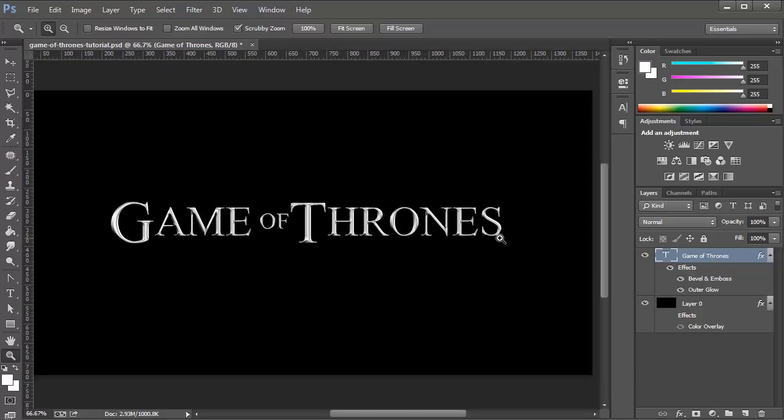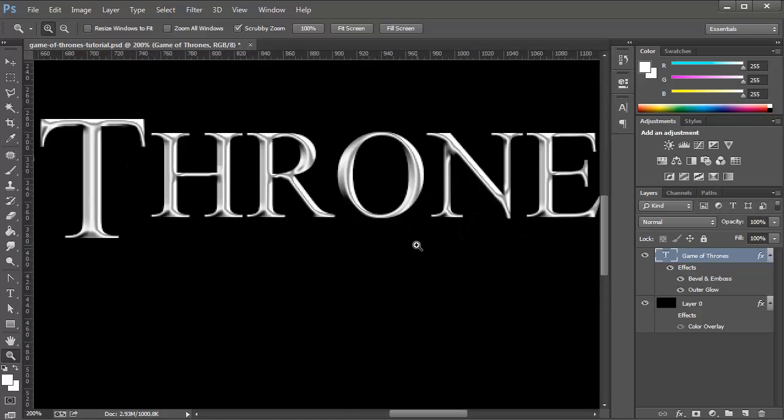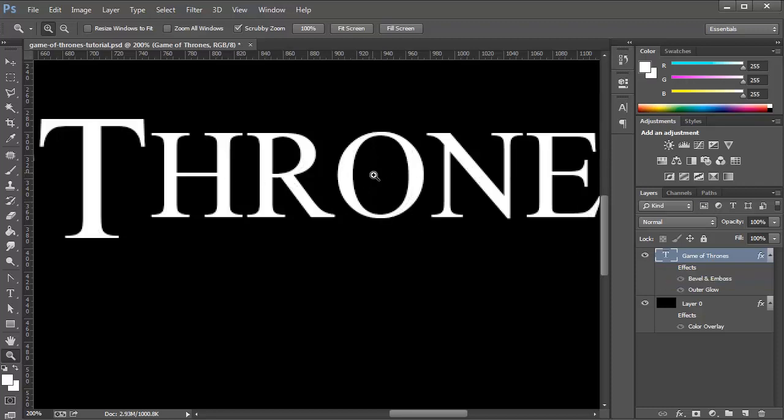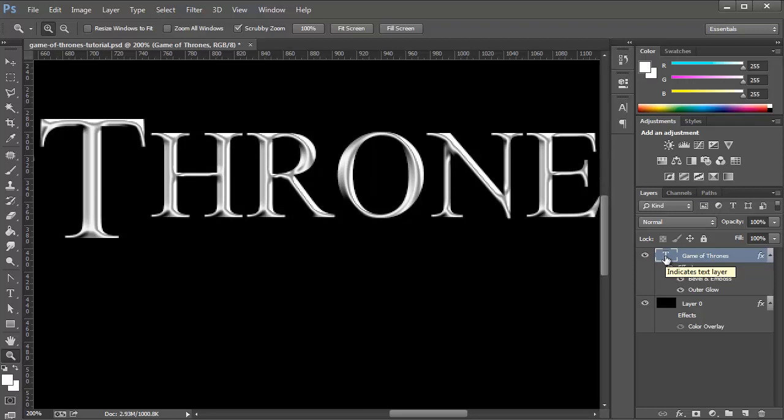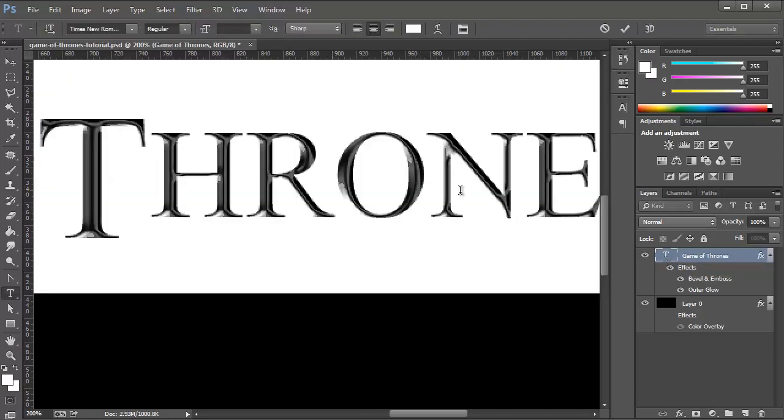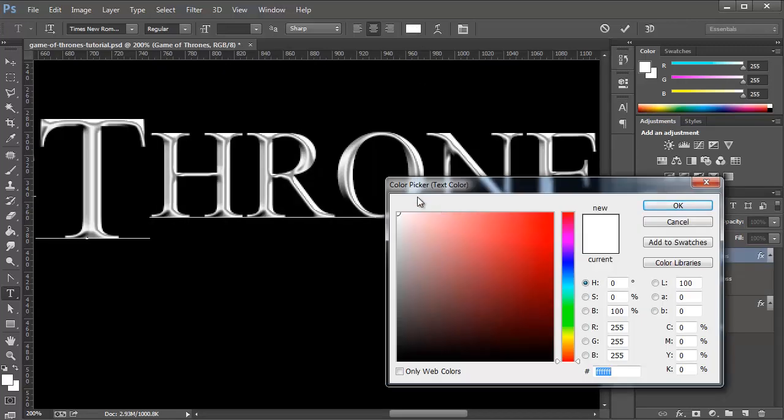Now, the only problem is that it's too white, in my opinion, too gray. So we need to add just a hint of color here, maybe add a little bit of blue. So I'm going to disable the effects just so you can see that we're working with white text. But I want to add a little color to that. So if I double-click on the text thumbnail here, it's going to select the entire text. And I can click on the color swatch here to bring up the color picker.